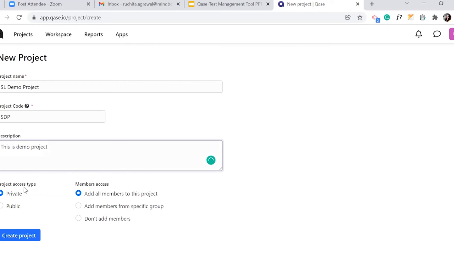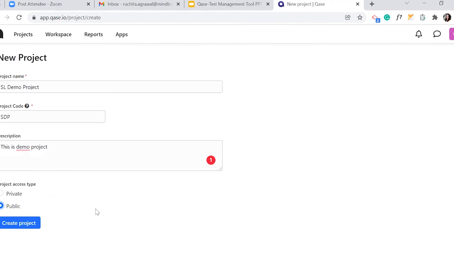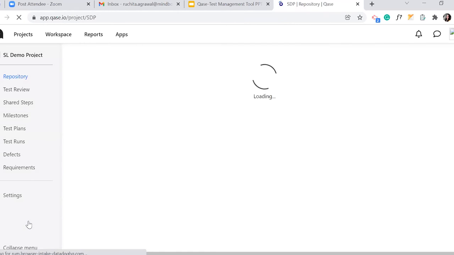After that, we can see project access type. It is private and public. There are two access types. If we select private, we can see the member access also. So we can add all members to this project, or we can select add members from a specific group, or don't add members. If we select public, then everyone can get access to that project. So we can just create the project from here.